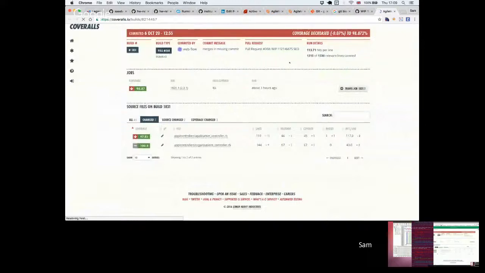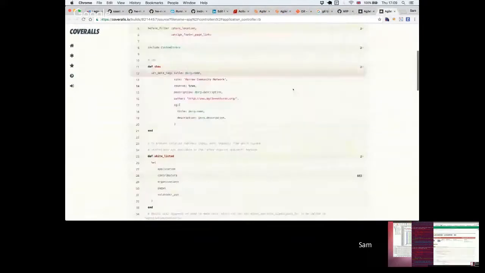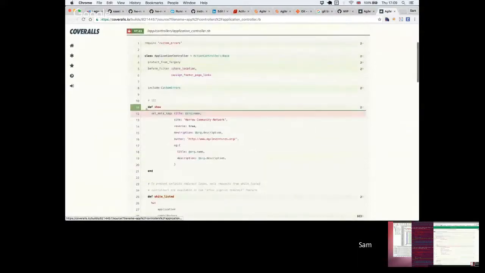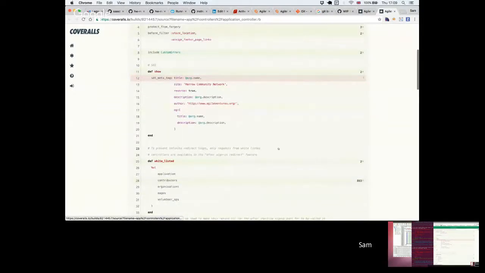I guess the implication there is that this show method that we've got in the application controller is not being accessed as part of the test. It's not supposed to be there. Okay, that's supposed to be out. It has to be in the organization controller.